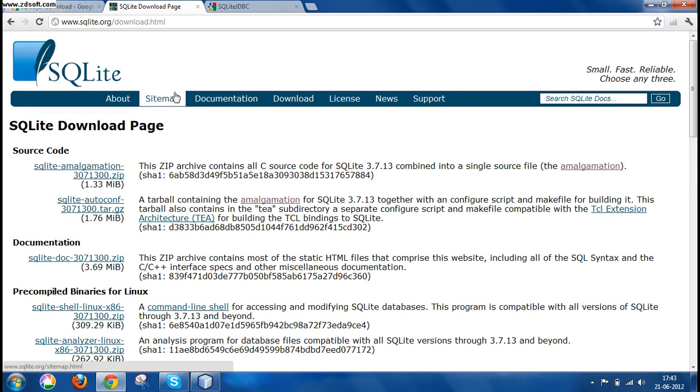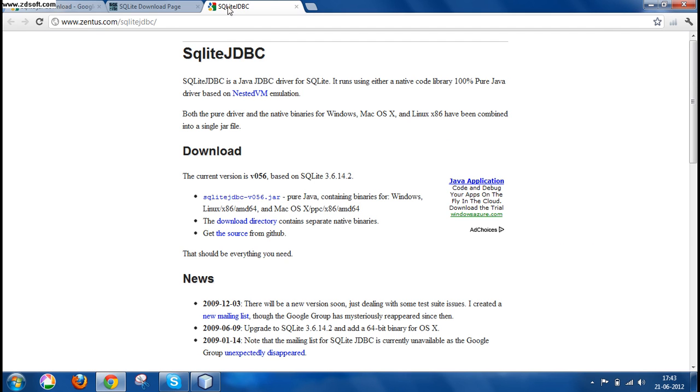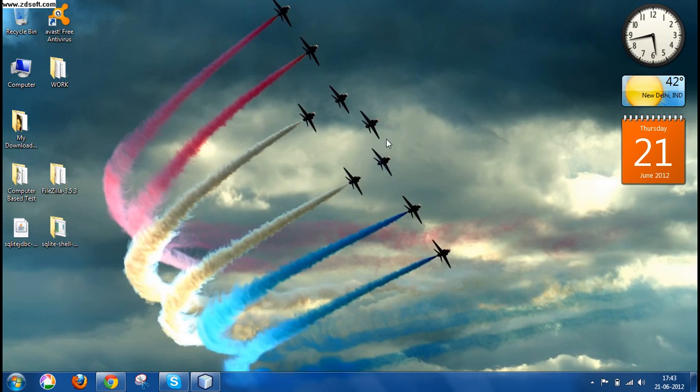Okay. And the second thing you need to download is the SQLite JDBC file. For that matter, you need to visit this site, and you have to download this jar file. This is a pure Java jar file, a pure Java connection. So you need to download this.